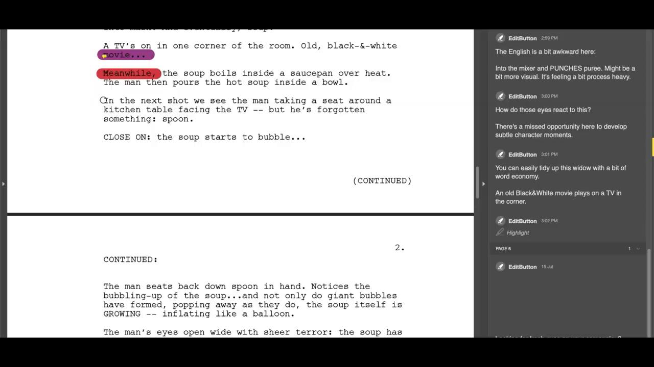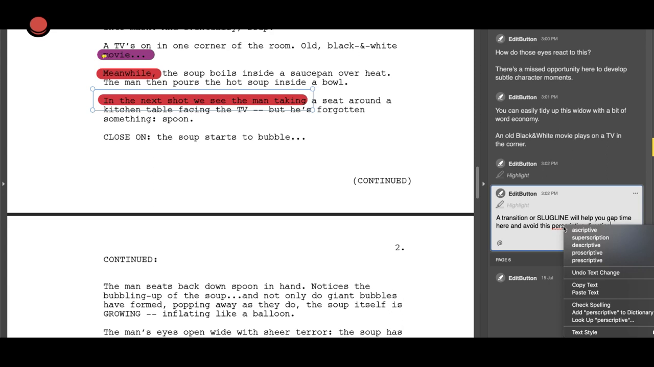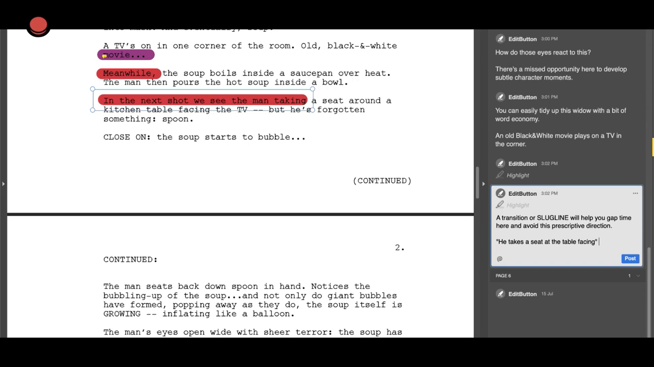In the next shot, we see a man taking. So this is a bit procedural. A transition or slug line will help the gap here and avoid this prescriptive direction. He takes a seat. So again, what do we see? We know it's the next shot because there's been a transition. You just need to tell us what we're looking at rather than that we're about to look at something.